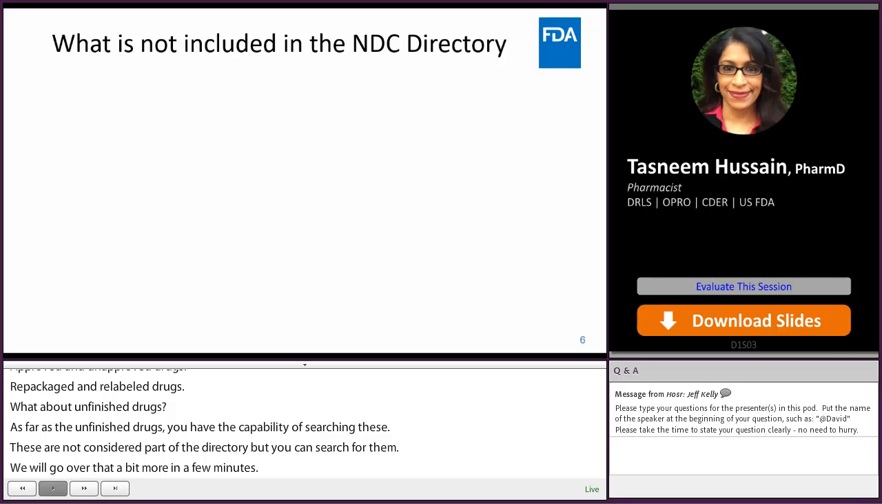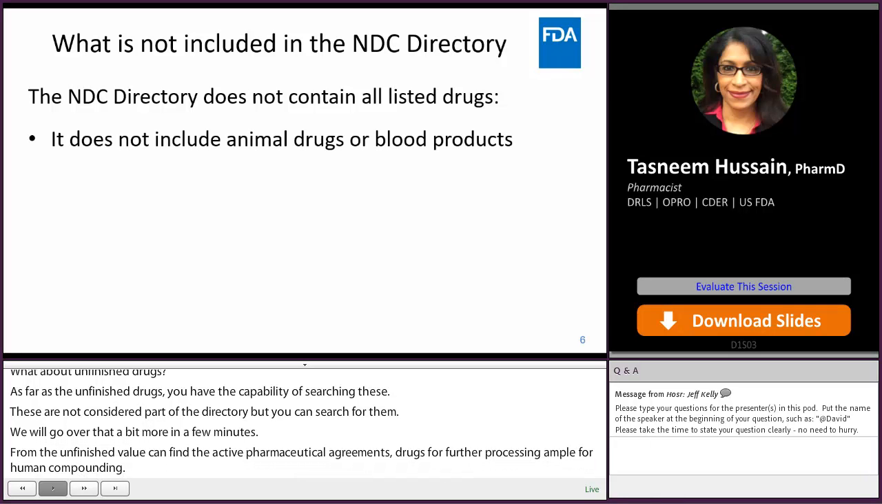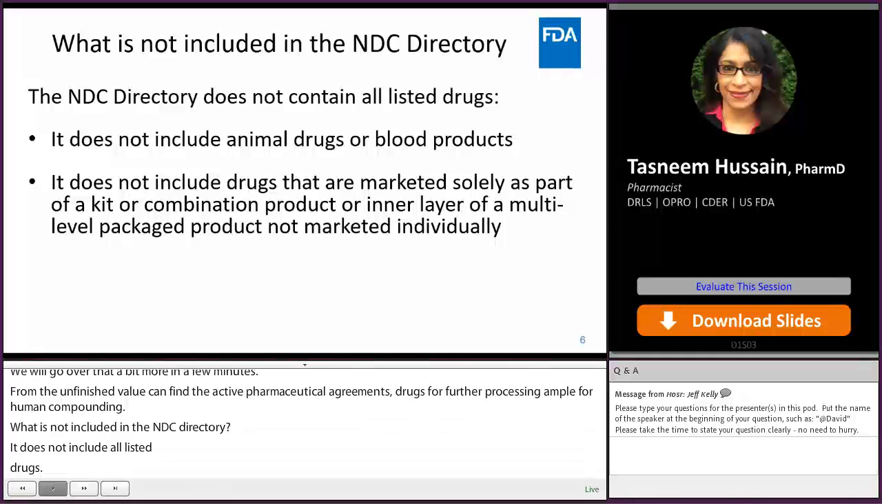What is not included in the NDC directory? The NDC directory does not include all listed drugs. It doesn't include the animal drugs or the blood products. It does not include the drugs that are marketed solely as part of a kit or combination product, or the inner layer of a multi-level package product which is not itself marketed individually.